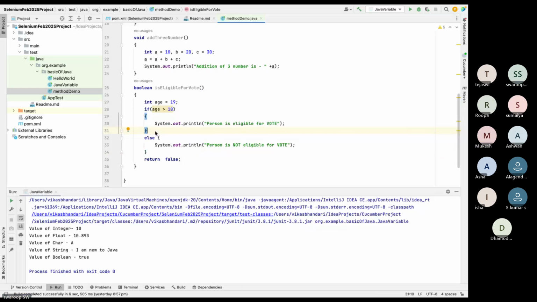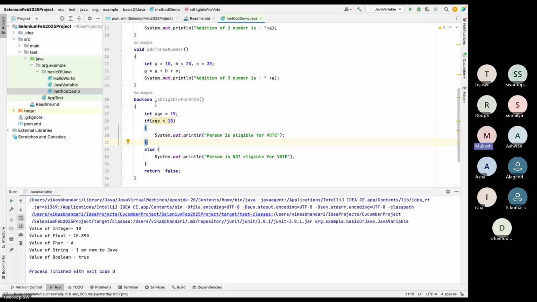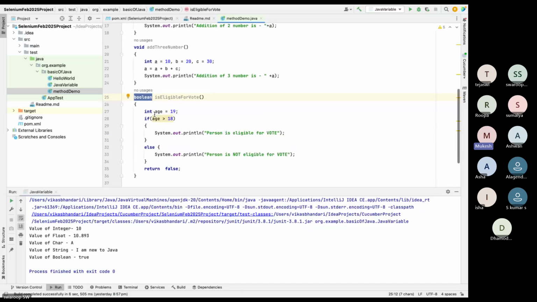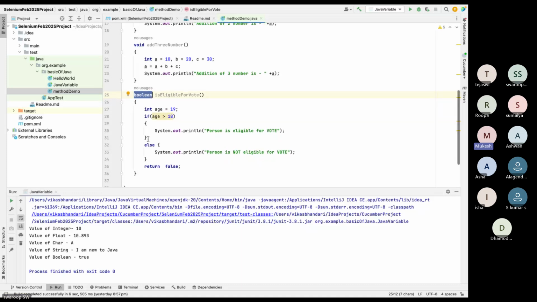Perfect. So if we define boolean isEligibleForVote, then with void, a return type is not required. What is the standard actually? For boolean, should we use void, or do we have to define the return type instead? So what is the standard for return?